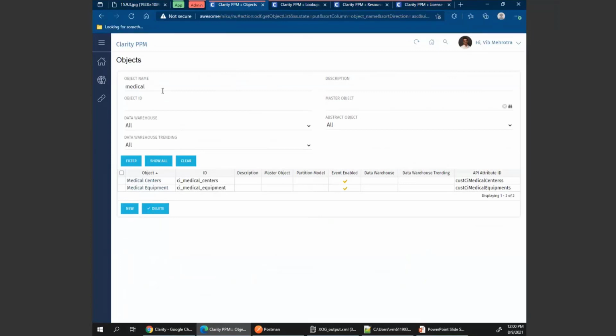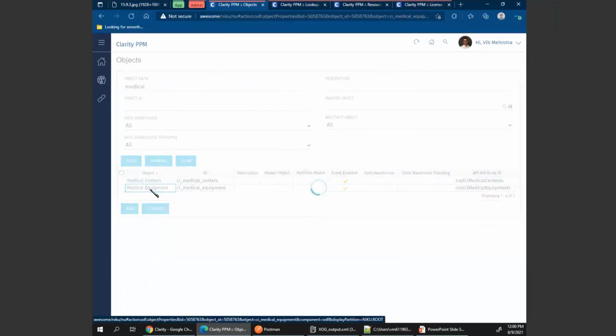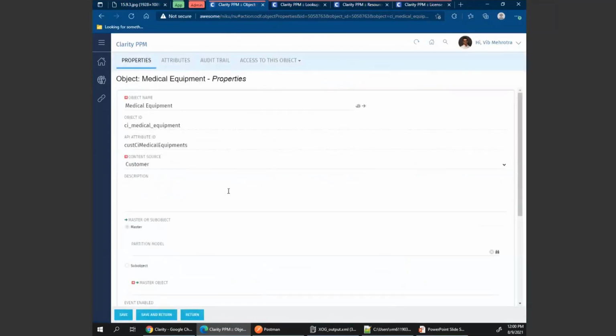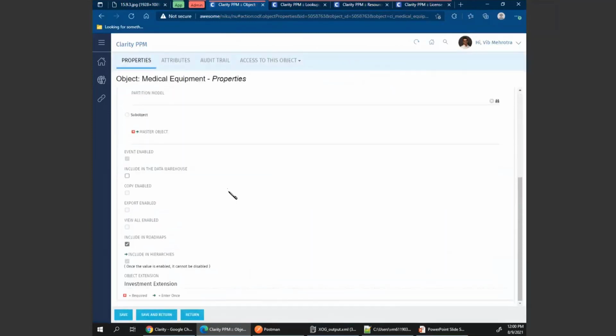This new flag is available for custom investment types. So I'm going to go into my medical equipment, which is a custom investment. And in here, I see the new flag called include in hierarchies. Once this is checked, then this allows the data from this custom investment to be available in my hierarchy.